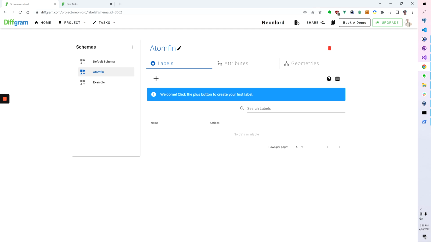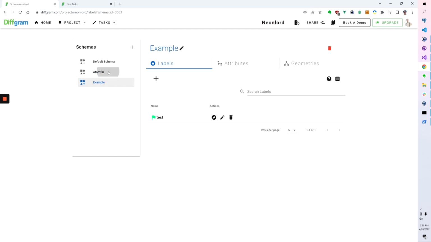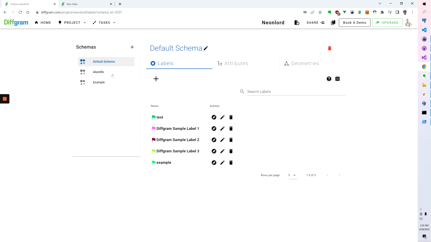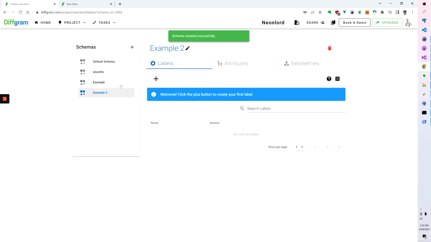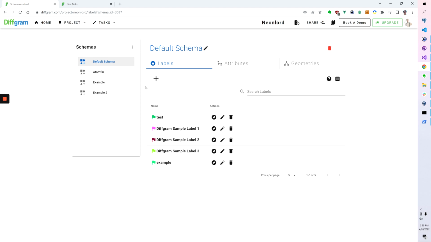Now, one project can have multiple schemas. So you can see I'm switching between different schemas here. And it's also really easy to create different schemas. And so these are isolated from each other by default. In the future, we plan to build a lot more functionality around this, including being able to share and alternate. So different things like maybe you want a label to show up in both, but then the attributes only show up in one, that kind of thing.